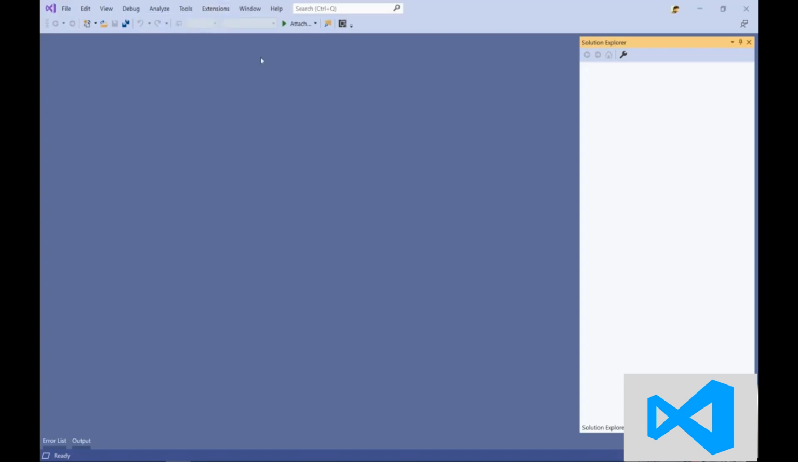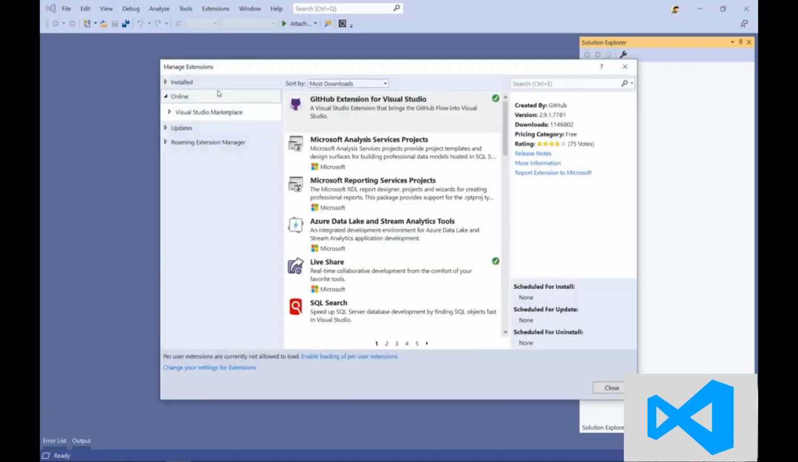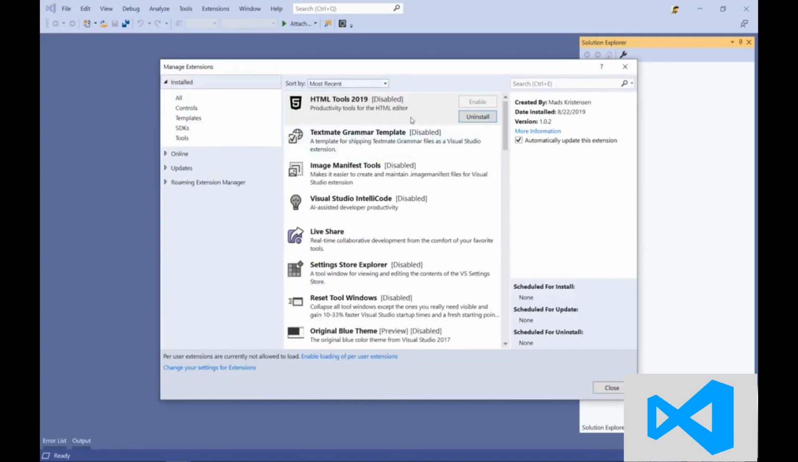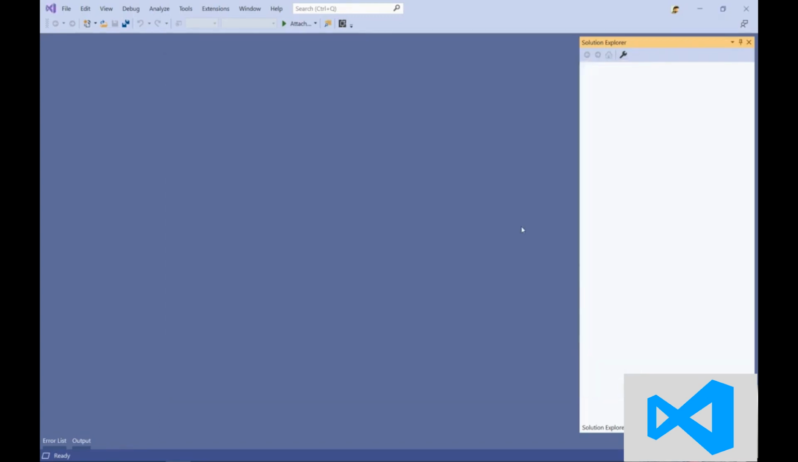If we go and take a look at the extension manager dialog, we can see that our installed extensions have been disabled. So now it's easy for me to come in and uninstall the ones that are causing trouble, close down Visual Studio, open it up normally, and I'm back to being productive. That's the whole goal of safe mode: to bring you into the extension manager dialog so you can uninstall or disable any troublesome extensions.